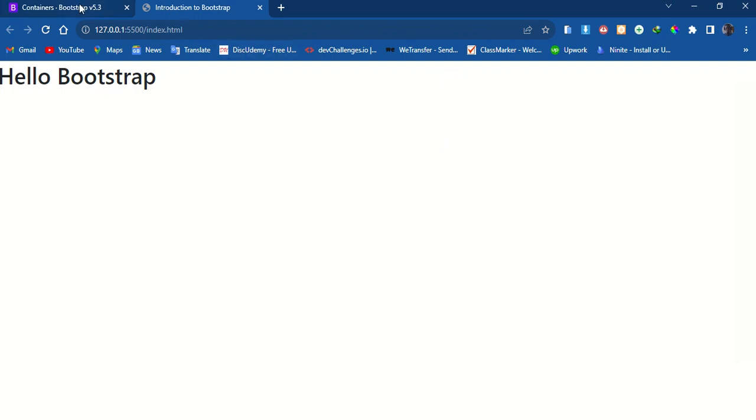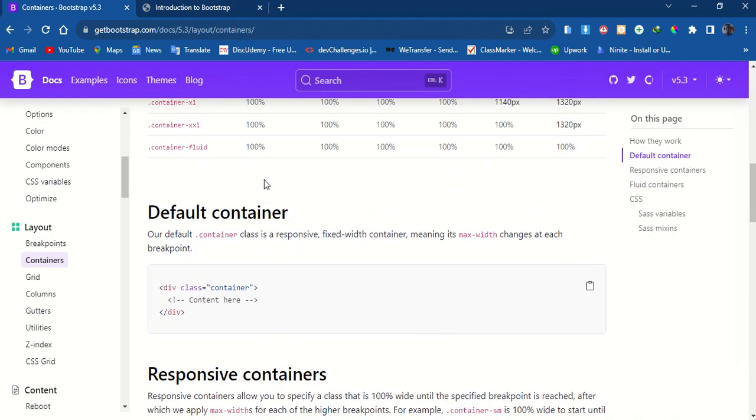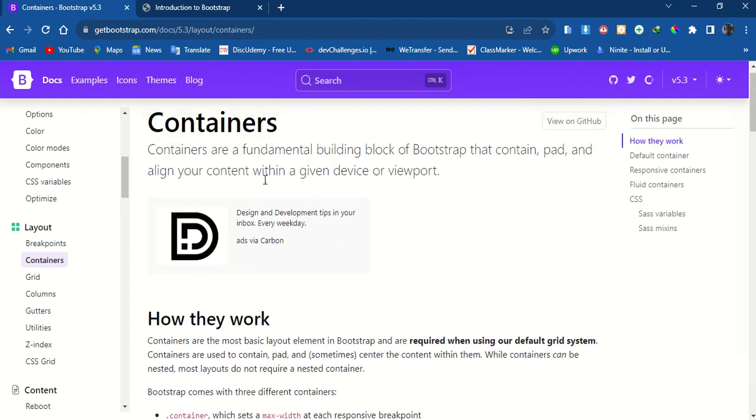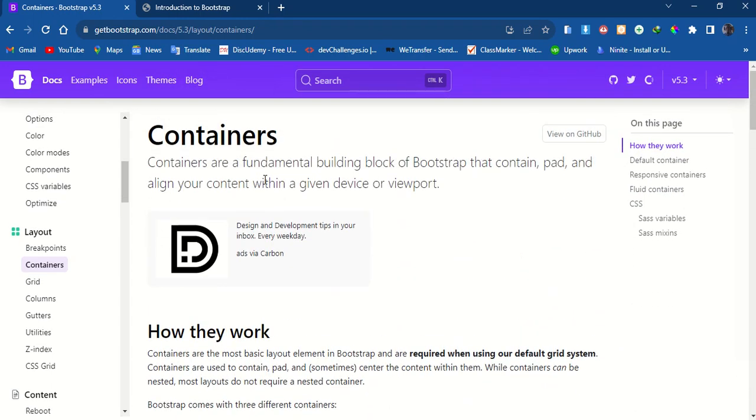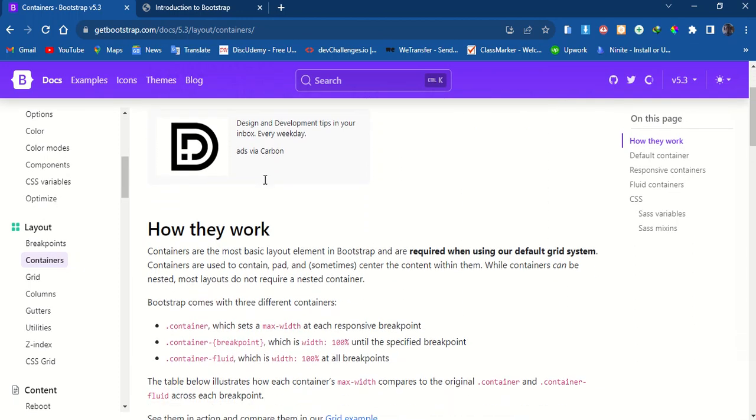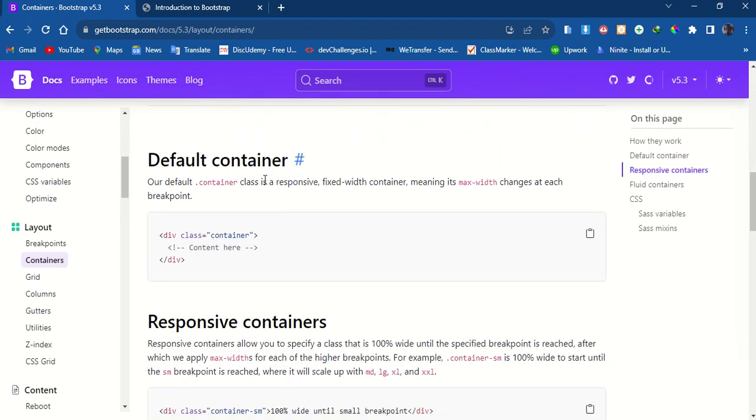Alright, let's move on. Now we'll be talking about containers in Bootstrap. Containers are a fundamental building block of Bootstrap that contain, pad, and align your content within a given device or viewport. We have the default container. For the default container, we use the .container class.